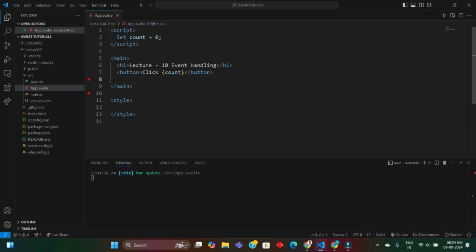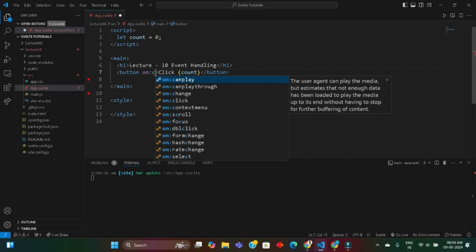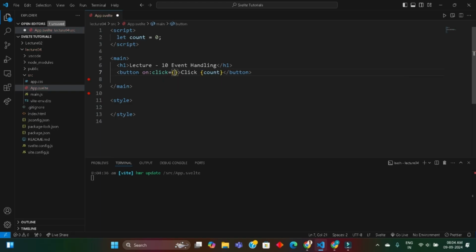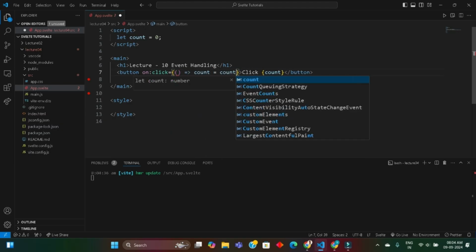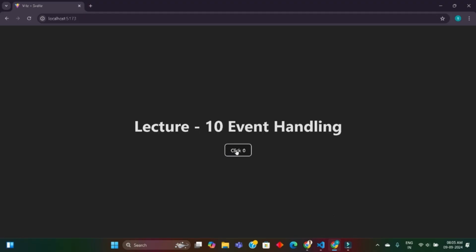Now let's give it the click event. For this, we will use on:click equal to curly braces, and we will define a function in here which will be count equal to count plus 1. Save it, and here you can see when I click on the button the count variable updates. So how many clicks have I made? I have made 9 clicks by now.